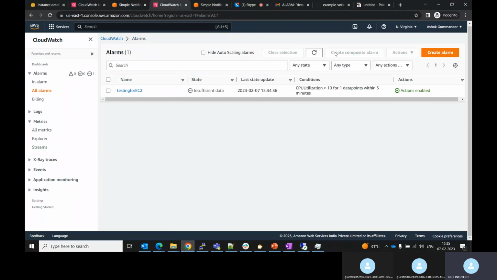Have you guys been able to understand whatever we have discussed up to now? Yes, Ashok. As I mentioned, as there are common problems, we have standard solutions for EC2, but these common standard solutions will not work for RDS and load balancers.